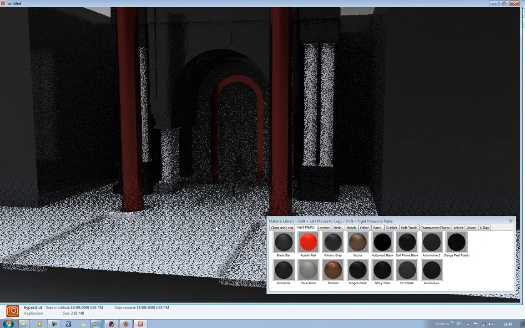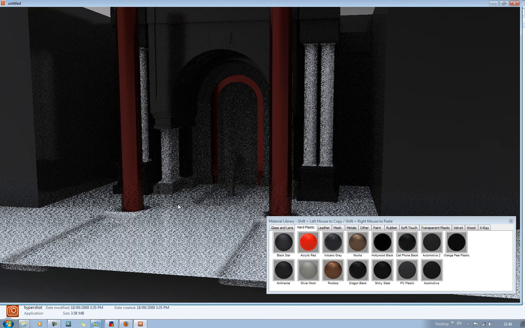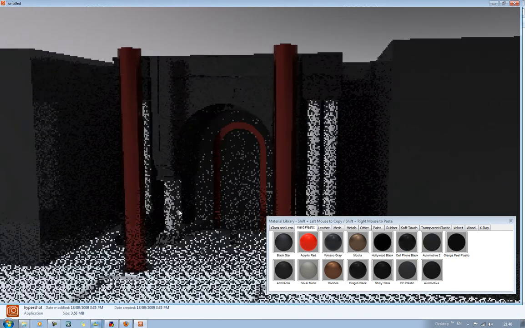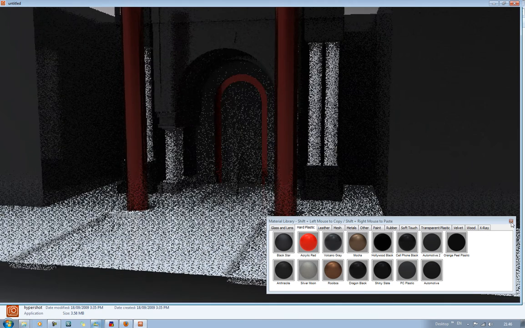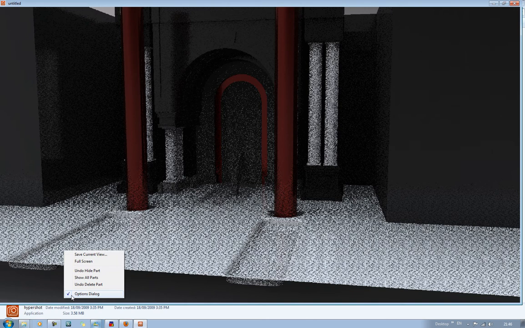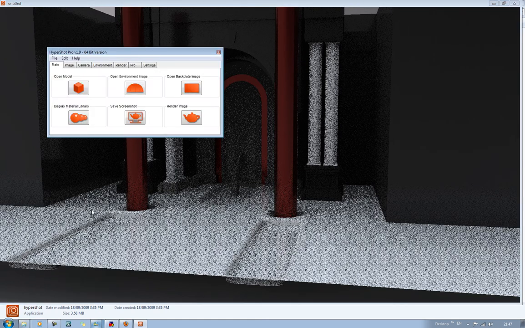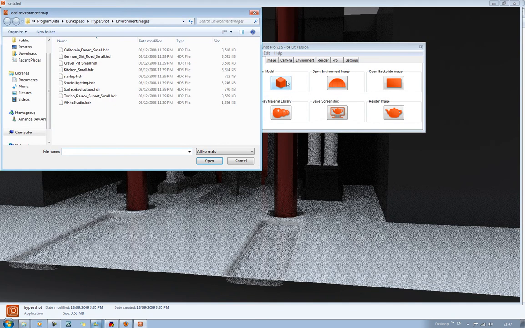Yes, this is the 64-bit version of Hypershot, which is why it's considerably faster than the version I was using last time. Now, once we've had enough fun messing around with our materials that we've just applied to this in Hypershot, what I can do is right-click on the options dialog twice, because when you close it, it thinks it's still active. And we can open an environment image. So I'll just click on there. And we've got all these lovely things here.